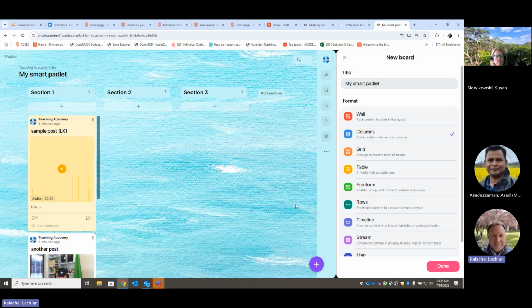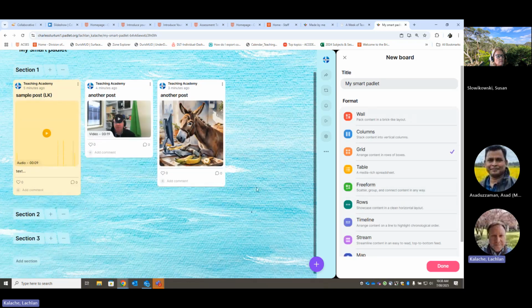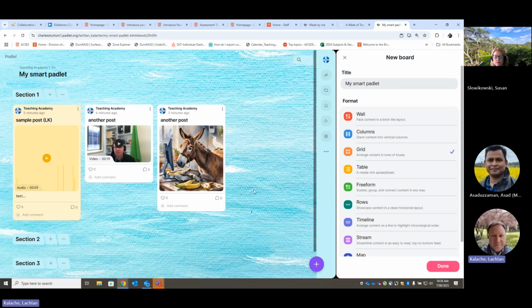So they can both be used. The grid format, if we switch to that, allows you to organize things into both columns and rows. So again, you've got to play around with this a little bit and see if it's visually the type of look that you're going for, or if it's going to be more confusing than anything else.